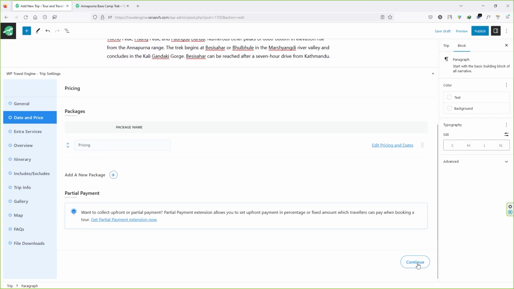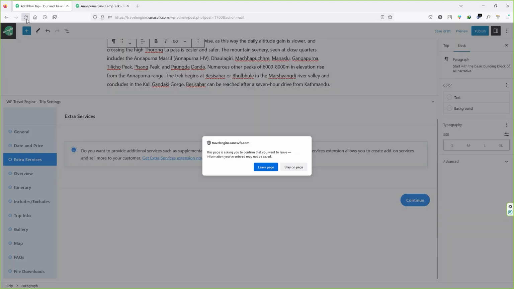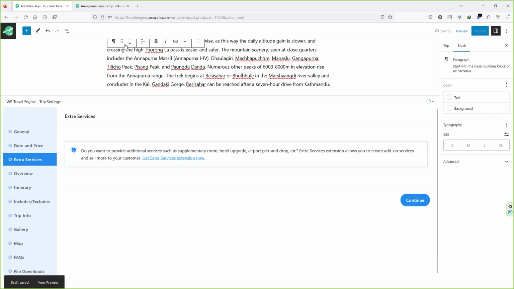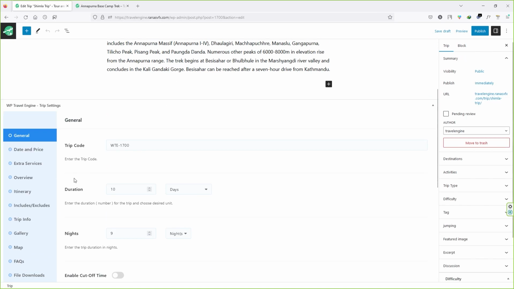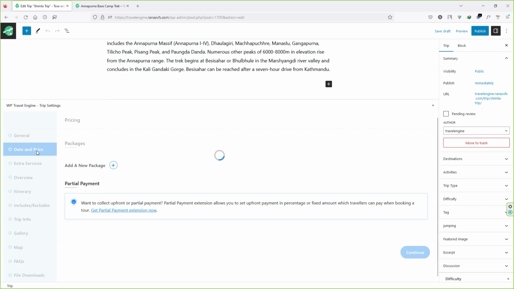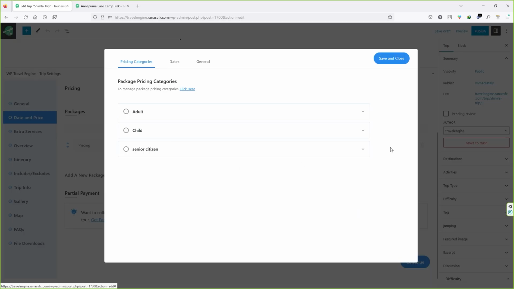Scroll down and click on continue. And let's refresh the page. Maybe we have to click on save draft. Let's refresh the page. And now let's go back to date and pricing. And here, click on edit price and date. And now you can see we have the senior citizen pricing package pricing category as well.